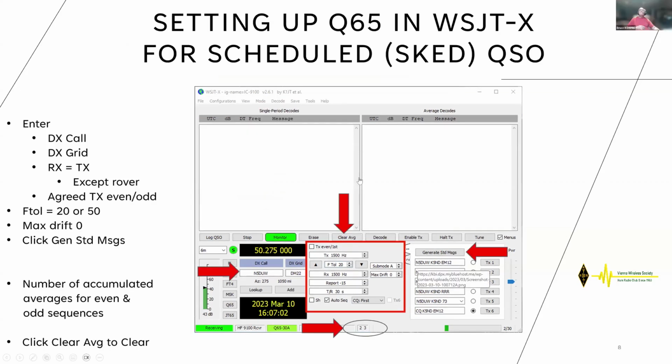Okay, so Jake was talking about scheduled stuff. You want to put in the call sign, RX equals TX. And the thing I put in here, except Rover, because if you're dealing with somebody, especially on 6 meters, they have rovers who will go off to odd rare grids and sit around and wait for pileups. And obviously, a pileup with RX equals TX is not a good thing.